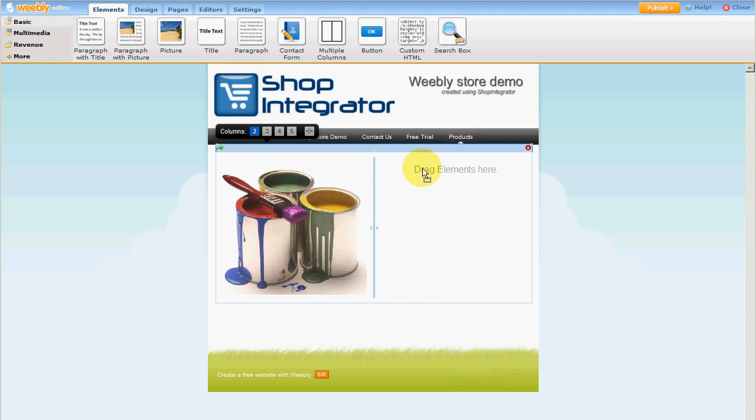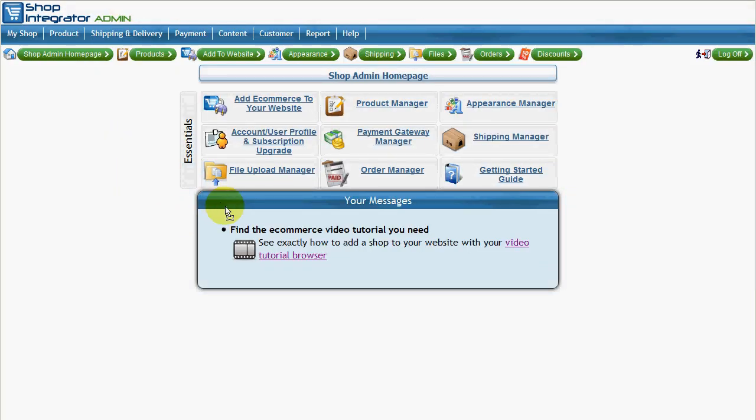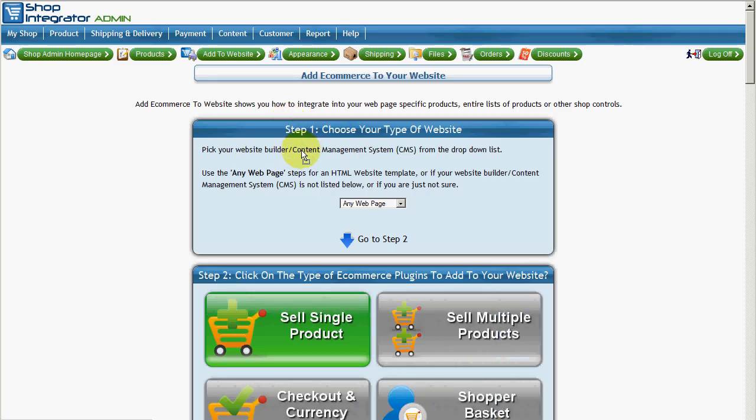Okay, so I'm going to switch over to the ShopIntegrator web admin, and here's the home page, the web admin homepage for the shop once you've logged in. So I'm going to use this add e-commerce to your website web admin page here. Now I've already set up some products using my product manager, because this demo is about showing you how to add it to the website. There are other demos regarding product creation.